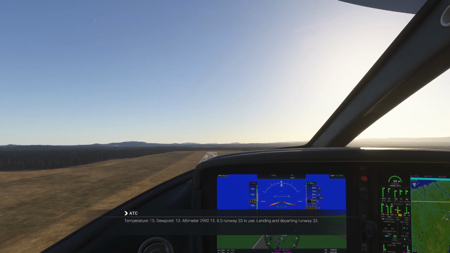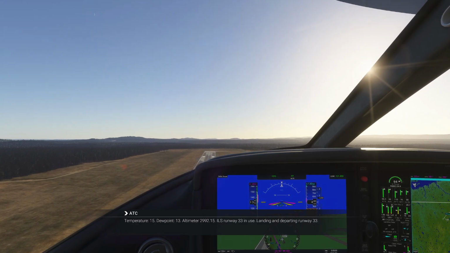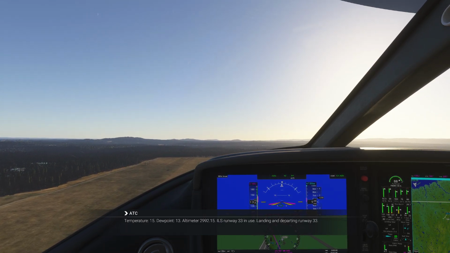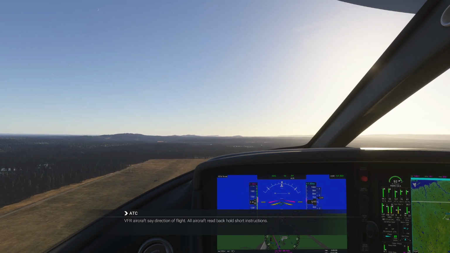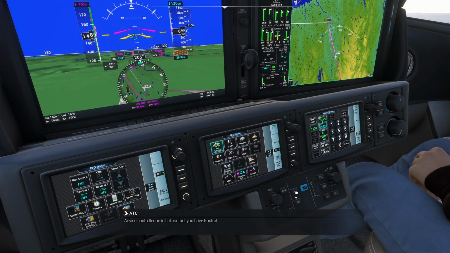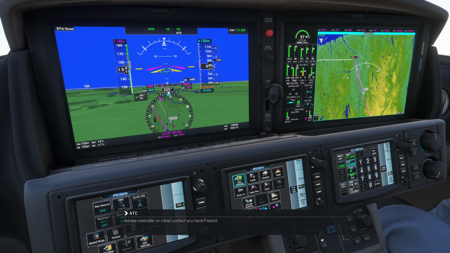Wind calm. Visibility 9. Now, the interesting thing is that Bradley ATIS, which we dialed in a while ago, as you recall, finally catches up to us. 29.92, 2.15. VFR aircraft, say direction of flight. Runway three. VFR aircraft, say direction of flight.